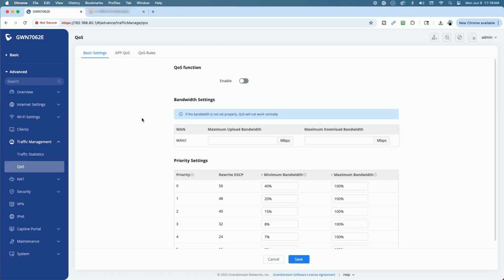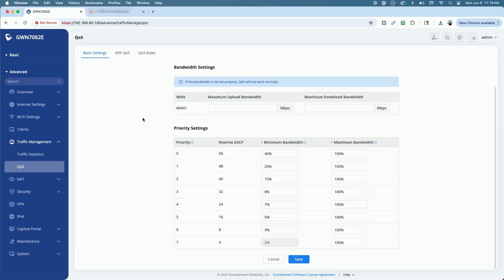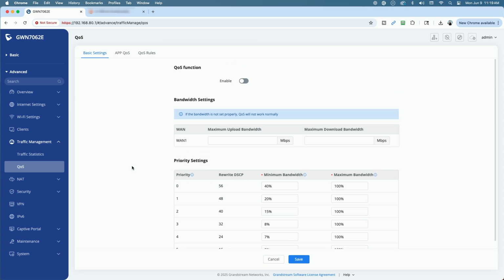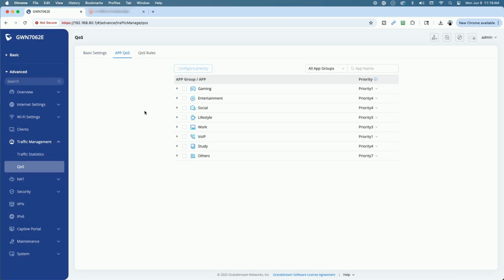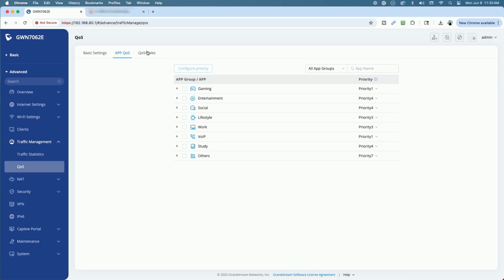You have QoS here. Now it's a little bit more detailed than under the basic tab. You can change your percentages based on the priority and the rewrite DSCP. And if you're not familiar with that, that's okay. By default, QoS is disabled. You have QoS for apps, so you can go in and select specific apps that you'd like to optimize the traffic for.